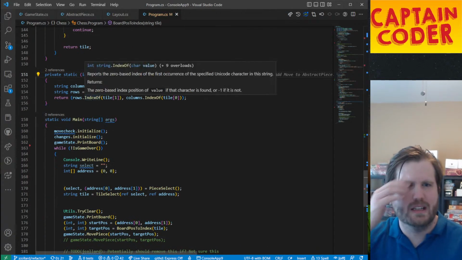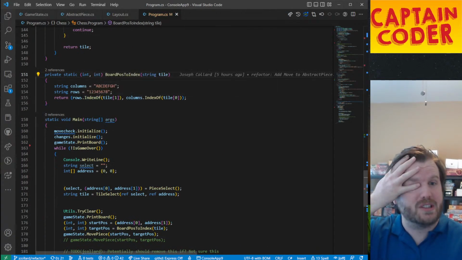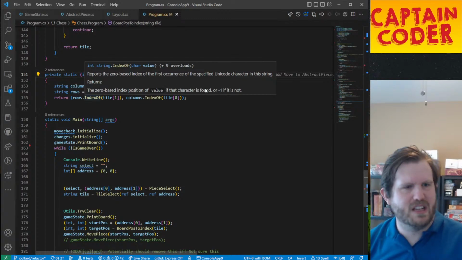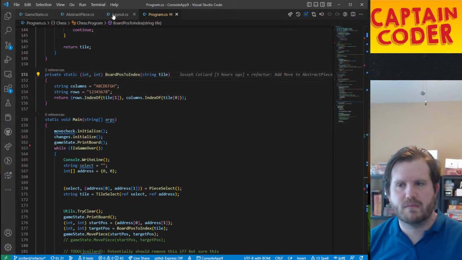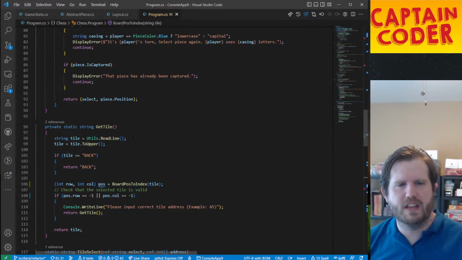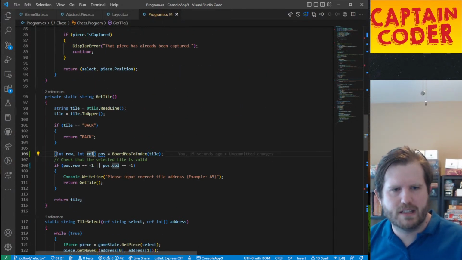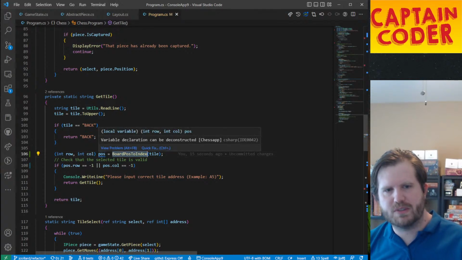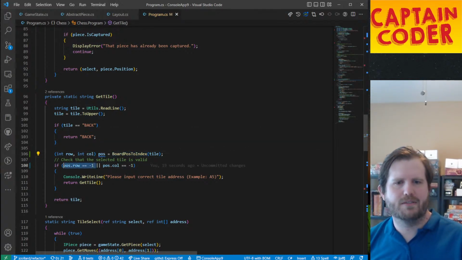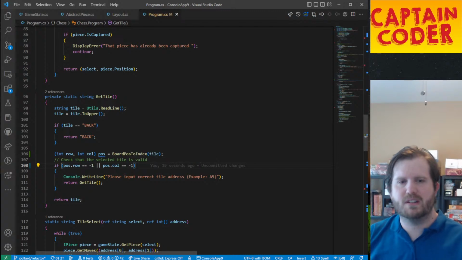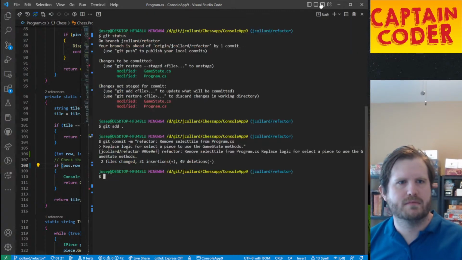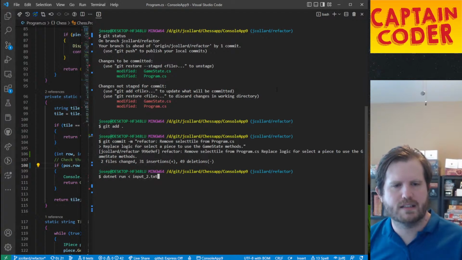Let's look at index: it returns the value if it's found. If it's not, it returns -1. So we can get rid of that list there by basically saying, okay, well, I'm going to get the actual position on the board. And then if the row and column don't exist on the board, we have a problem. Let's test it.